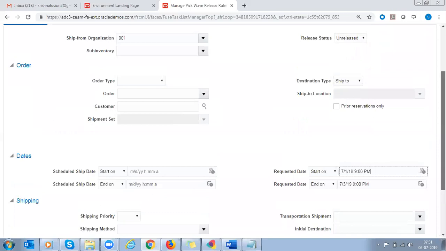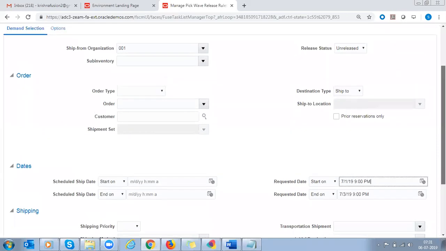Every time, we are just entering the order and trying to release that order only, but you can also select the range. I would like to ship all the orders which are requested from this range, and similarly which are scheduled from this range. This is the demand selection.